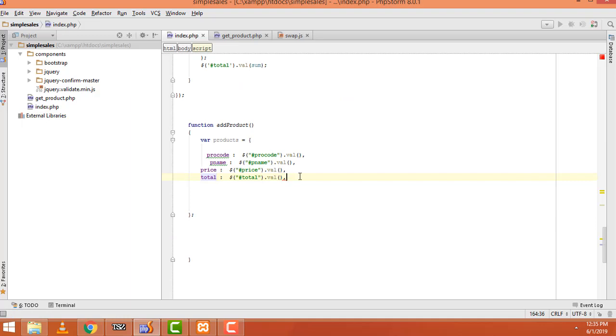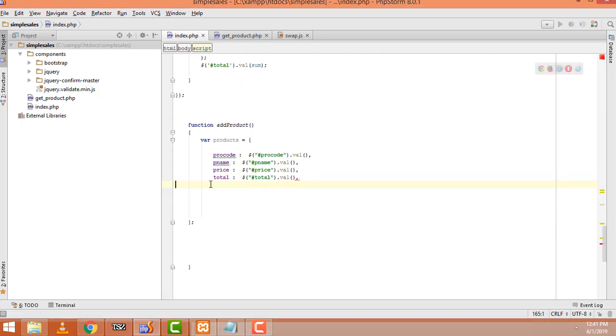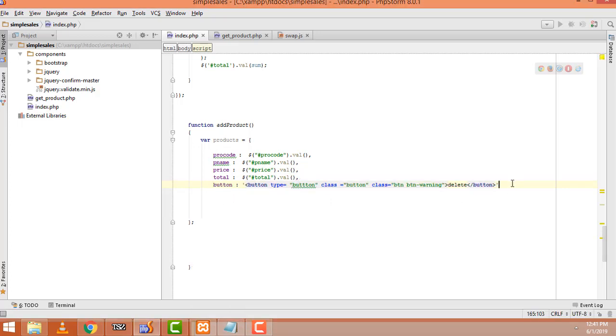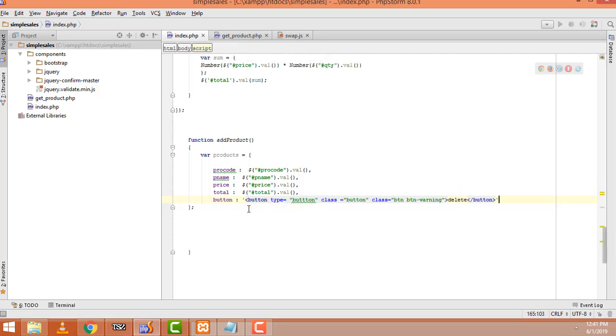Right. Finally, we have to write the button. After that, we have to write the button. I already written the code here, I just copy and paste it. If I write this one, it takes too much time to complete the project. So that's the thing we have to write here. After that, we have to write the add row function. This one should be product. This product we have to paste it here. This function we have to create.